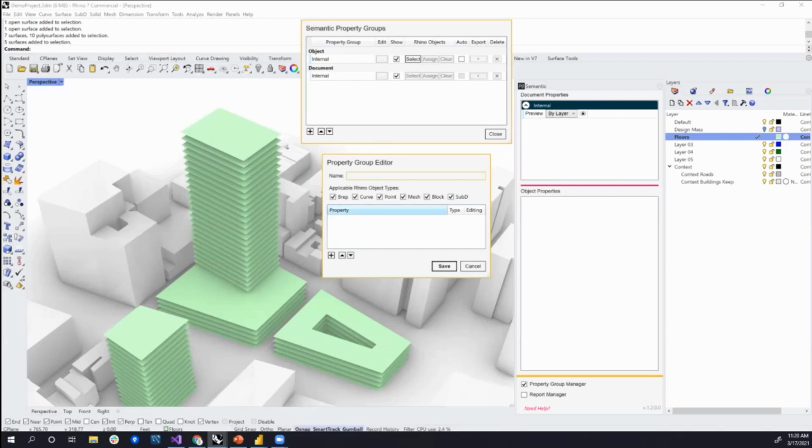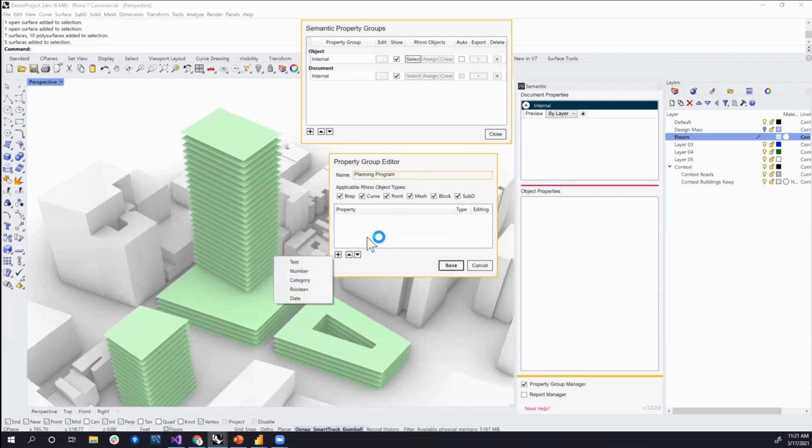And you can see that when we go into this property group editor, we can create a name for our group. I'm going to call this the planning program. Now that I have my property group, I can start to describe a set of properties, and I have a choice of what type of property to create. I can create a text property, a numeric property, a categorical property, Boolean, so 1 or 0, or a date property.